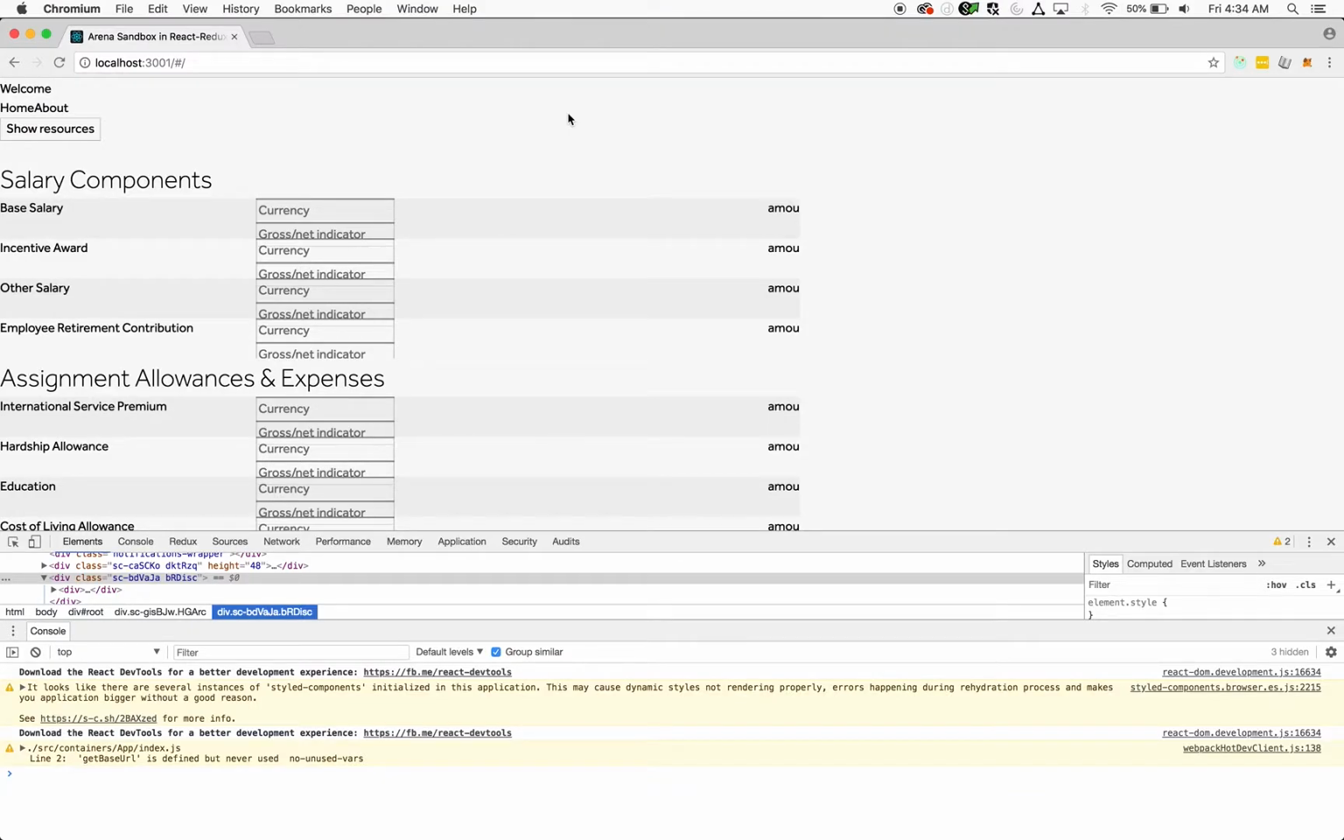Hey everyone, I want to talk to you real quick about an issue in Styled Components 3 and how to fix it. So I've got a sandbox here running, and it's running the new compensation plugin, which is called Arena Plugin Data Table, because we're abstracting out a lot of that comp logic so that we can repurpose this for the reports and for other things.